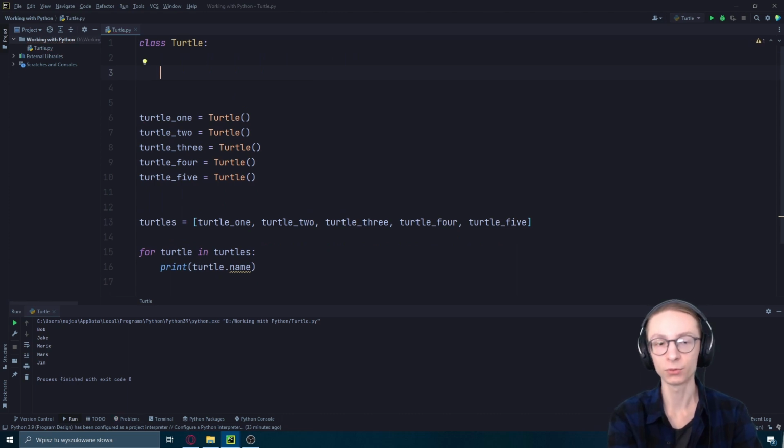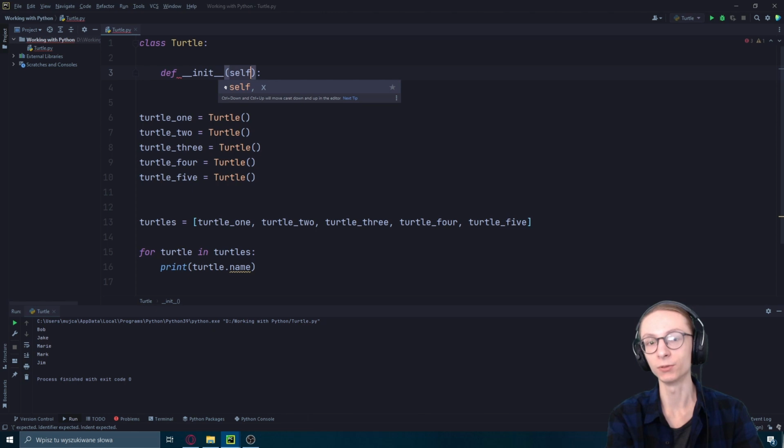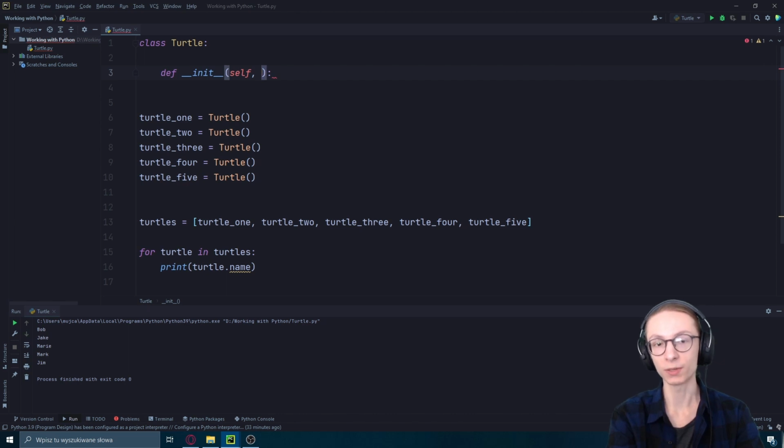And the first thing we have to do is create the initialize function, which is going to initialize each of the objects we create for the class turtle. You can do this by making a function called __init__. And then you have to pass it a value of self, which is the instance of the object which you're creating. After that, we're going to pass in a couple of parameters, which are going to be the values needed to create an object. The parameters which we want were name, shell color, and age.